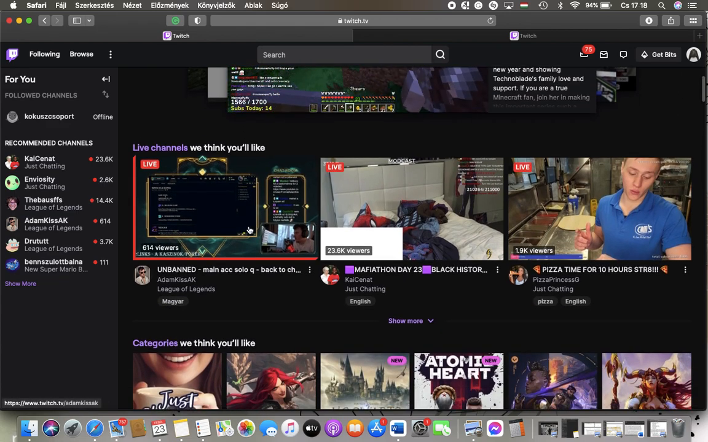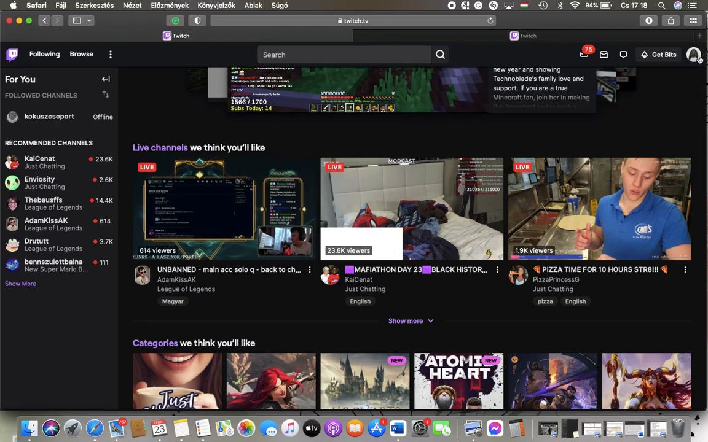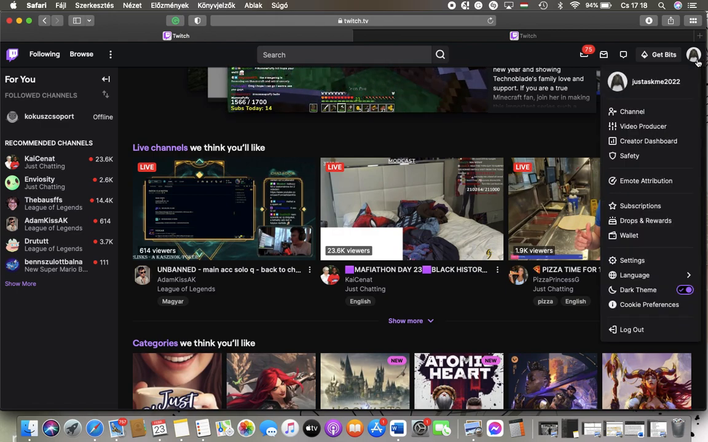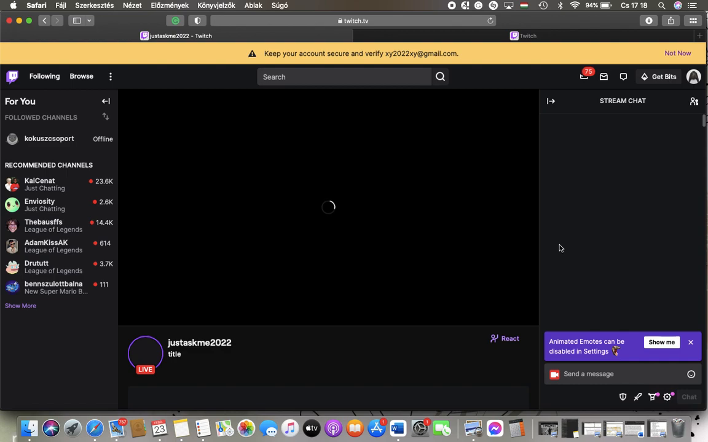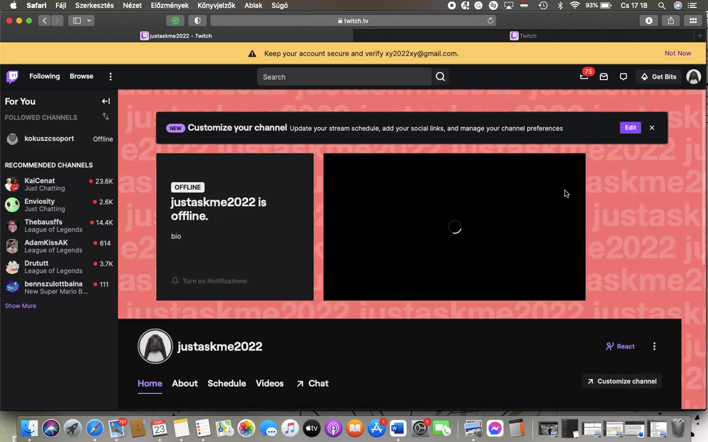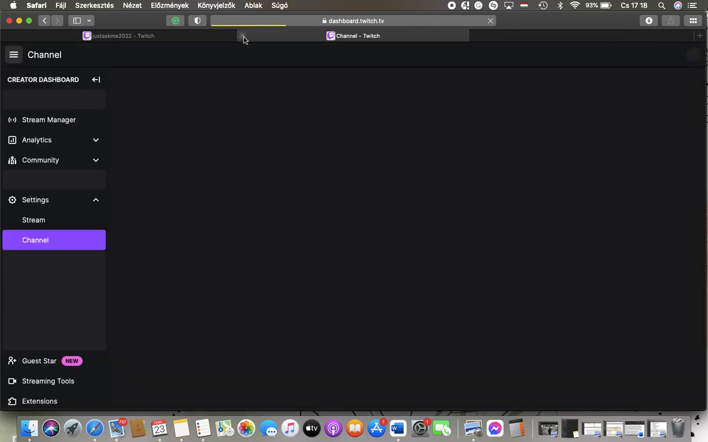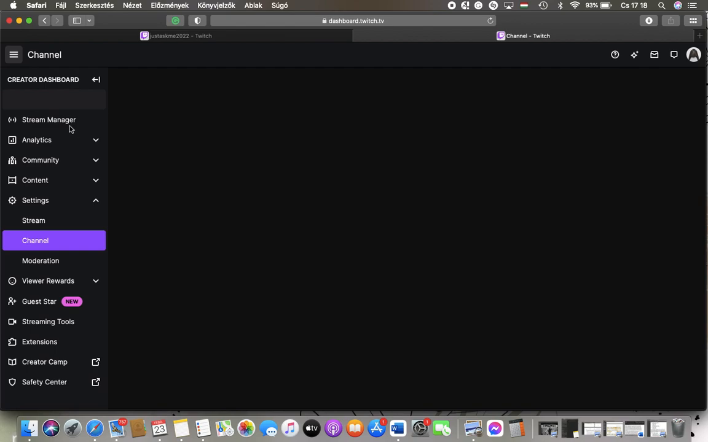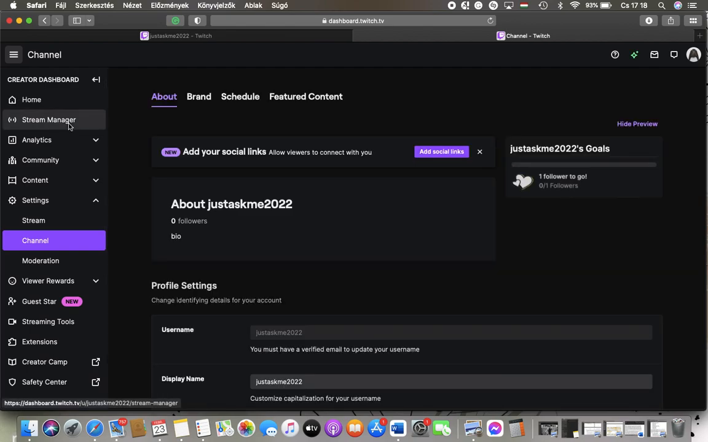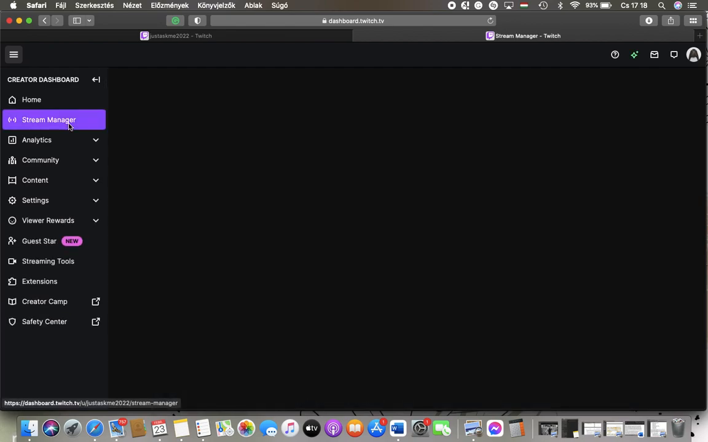Now let's jump into it. First of all, open the website and tap on this profile icon in the upper right corner of the screen. Then tap on channel at the top. After that, you should click on customize channel on the right side. After that, tap on stream manager in the left side column of the screen.